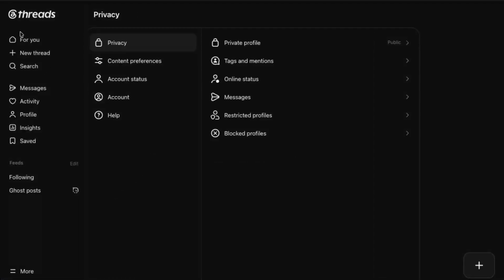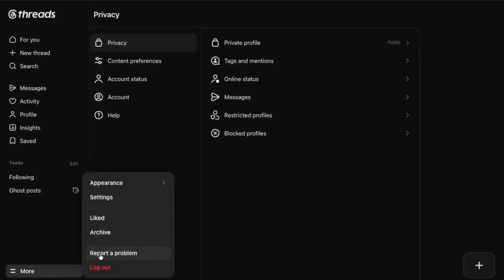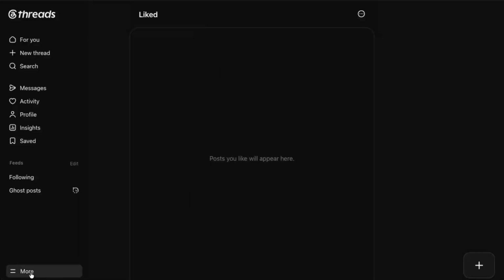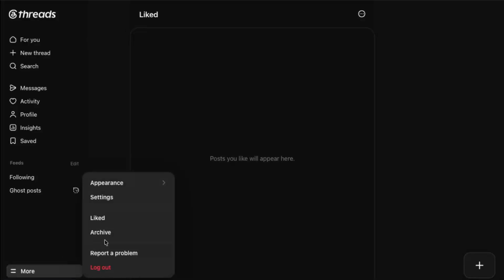deleting. If something isn't working correctly or you encounter abuse or spam, use Report a Problem to send feedback to the Threads team. Finally, when you're done using Threads, choose Logout to securely sign out of your account.